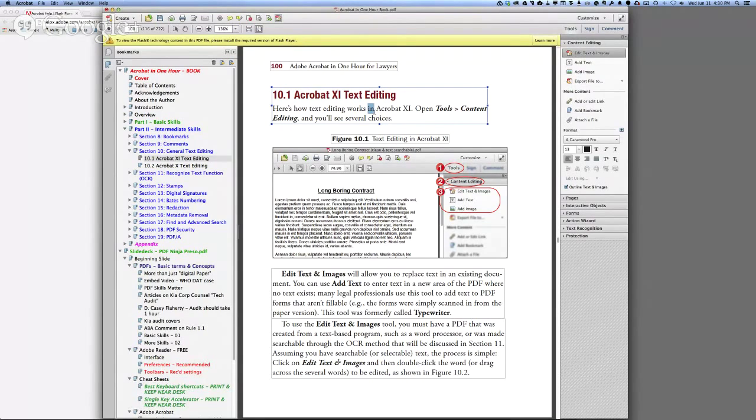Let's see what happens within. So I can type the word within, and all of a sudden it's adding the text. So you can add text and almost do word processing. It's almost that easy. Of course, you're not going to generally do that in Acrobat.